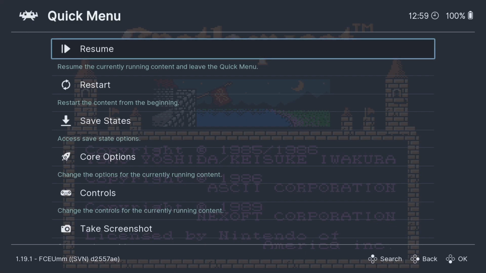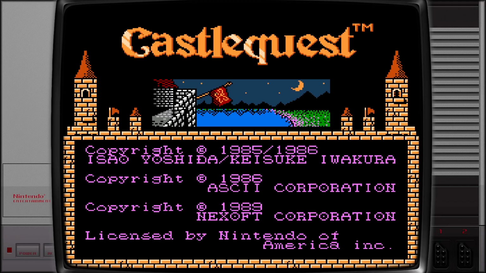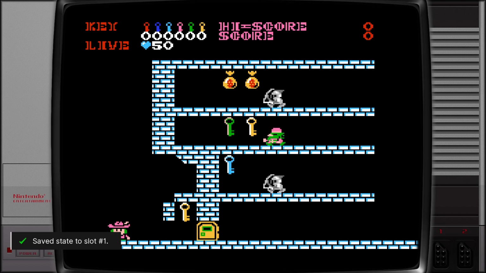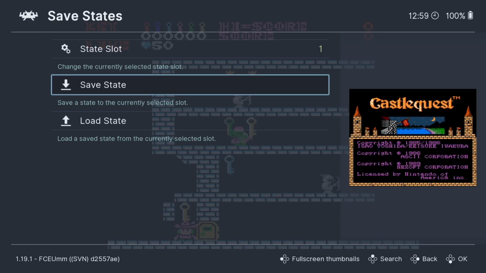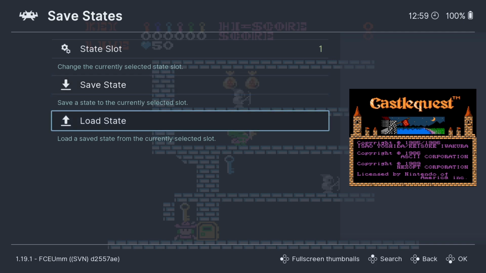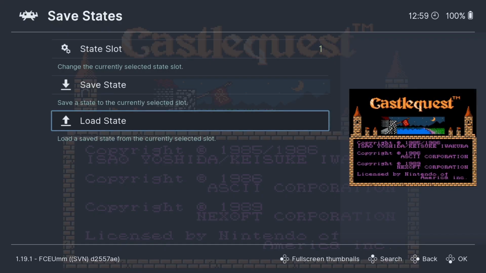So I'm going to press F1 on my keyboard, which again brings us into quick menu. From here, I can go down to save states. I can save state. By going back into the save state option through Retroarch quick menu, if I drop down to load state, we can do this for pretty much every system in Retrobat which is supported by Retroarch.